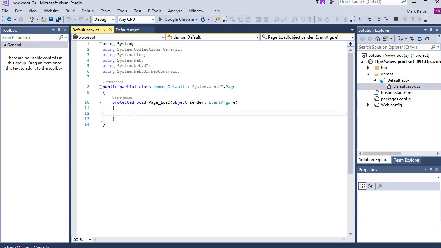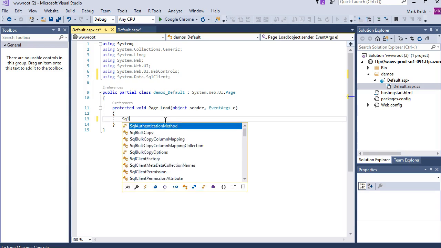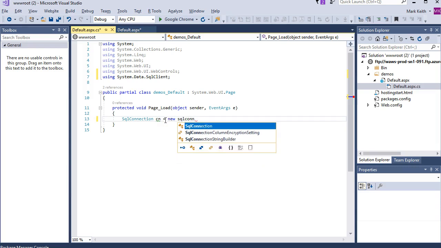So let's create a database connection. To do that, we're going to need to import or use System.Data.SqlClient. There we go, semicolon. All right, let's make a new SQL connection. We're going to call it cn equals new SqlConnection.